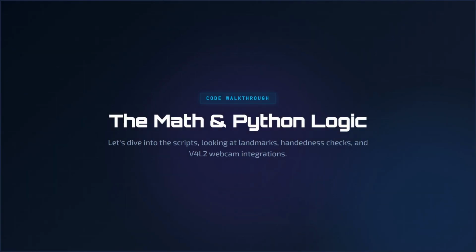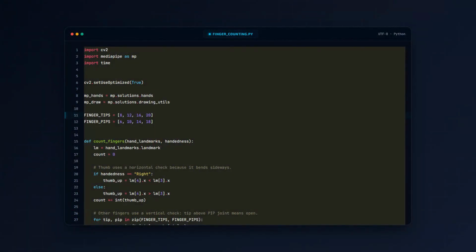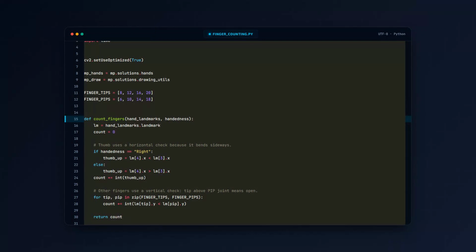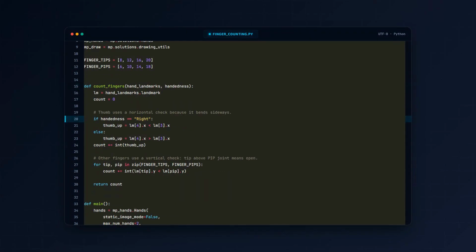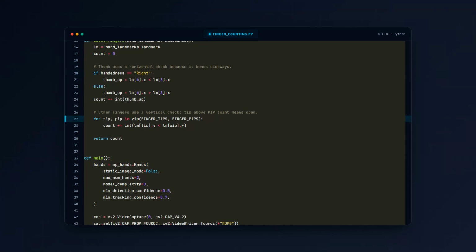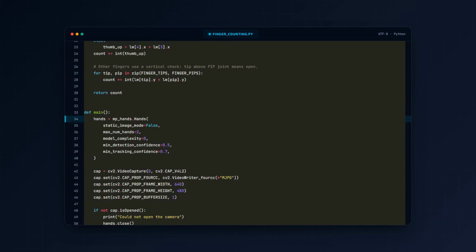Let's open the script and look at the key parts that implement the counting logic. The script is 160 lines. At the top, we import OpenCV and MediaPipe and define the fingertip and PIP joint indices. 8, 12, 16, and 20 for tips, 6, 10, 14, and 18 for PIPs. In the count_fingers function, we check handedness. If it's a right hand, the thumb is open if the tip X is less than the IP joint X. For the left hand, it's the opposite.